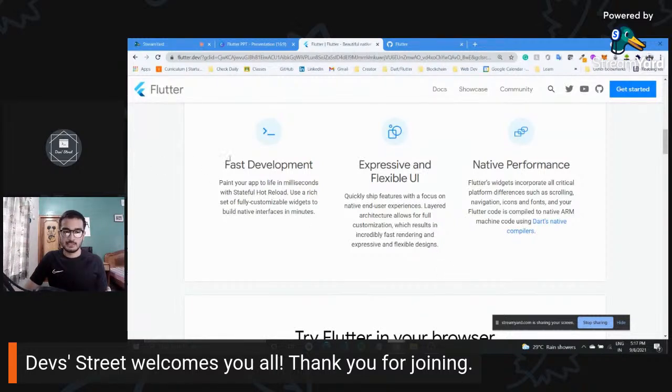We'll come back to this in the demonstration. And one other feature is expressive and flexible UI. The thing here is that they have a layered architecture which allows you to have full customization. Flutter lets you control every pixel on screen. So you have flexible designs, as in whatever you want to build, you can build with Flutter.